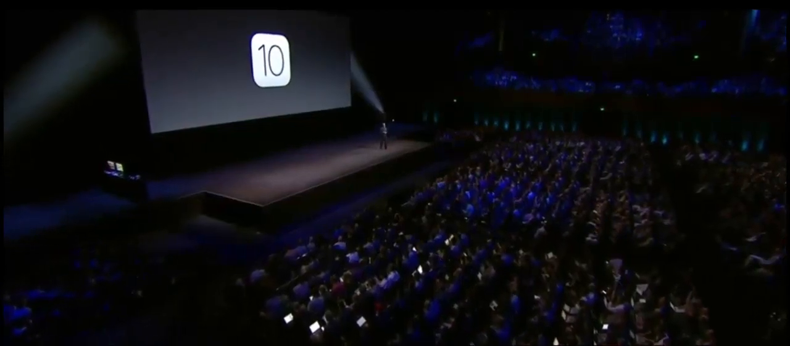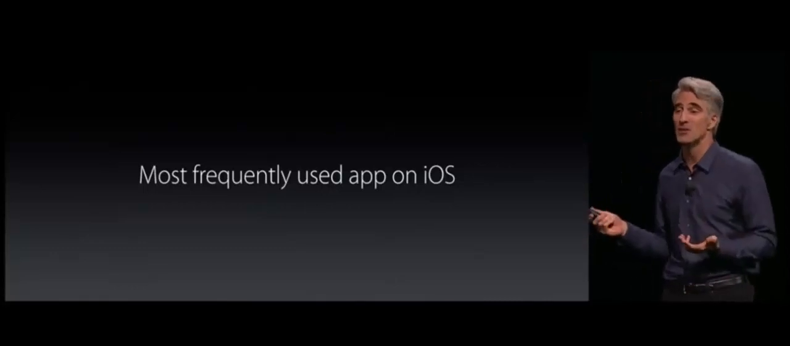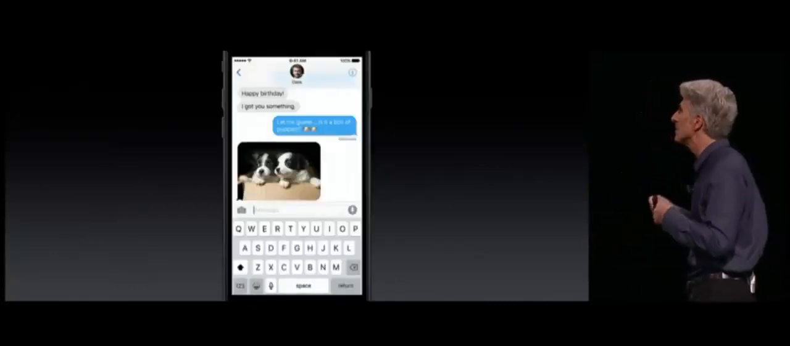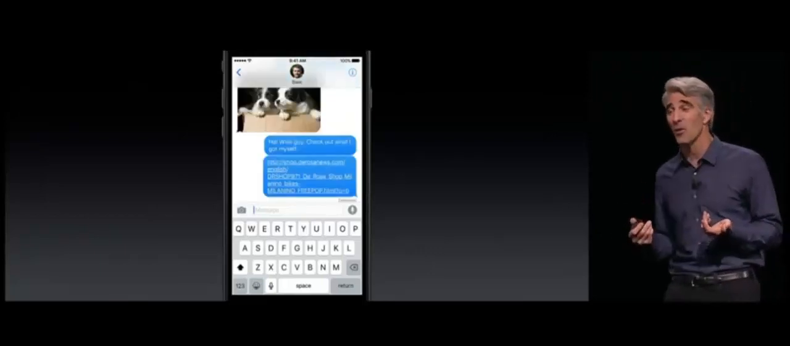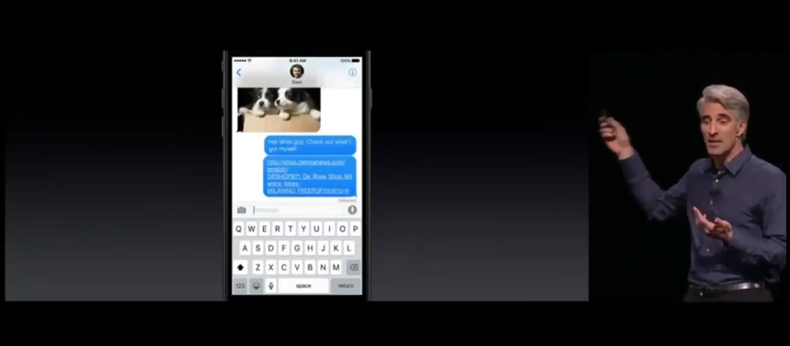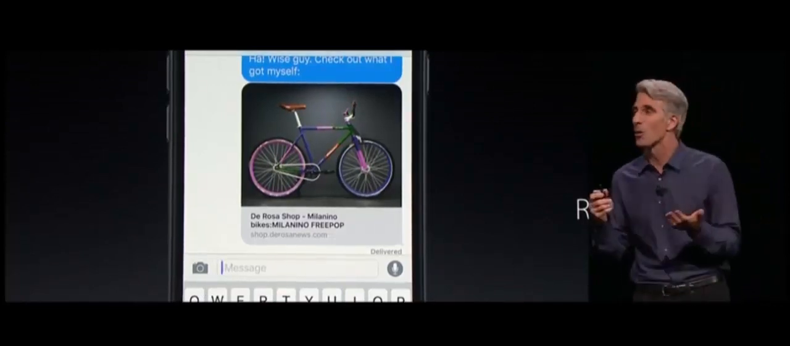Number 10, and this one's a doozy. It's Messages. Now, Messages is the most frequently used app on iOS, and people love sharing things with Messages, whether it's photos or links to their favorite websites, but they look like this, but not any longer, because now we have rich links. So when you share links, you get artwork from the website, extracted titles.